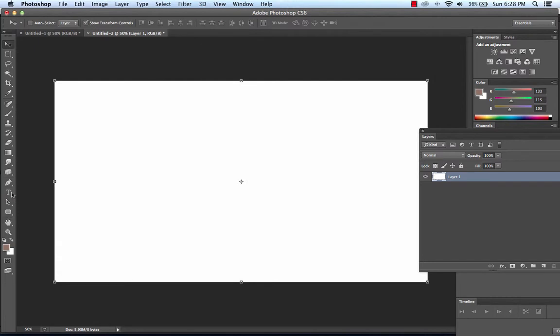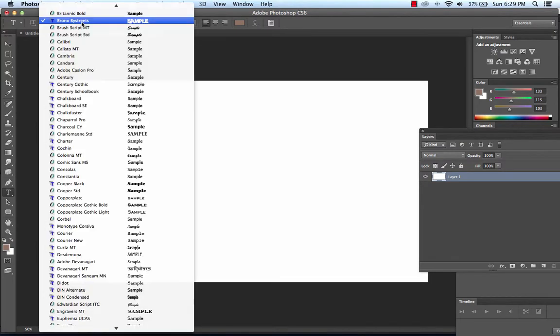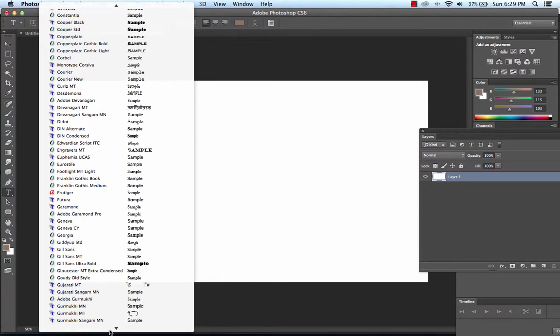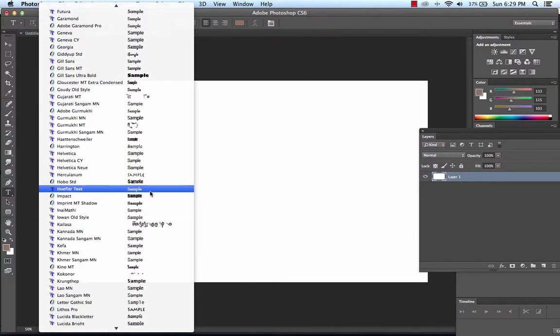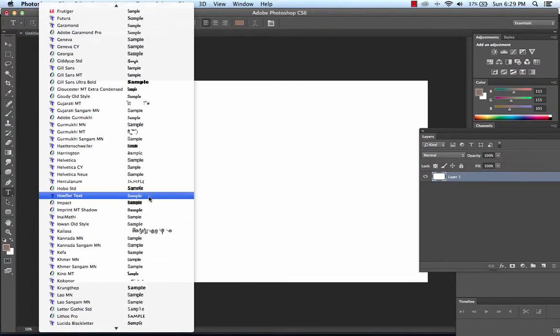Next I'm going to put some text on the screen that I can then select and use to cut out the hole. I'm just going to use the text tool and choose a font. I was using this crazy font that I downloaded off the internet. I might use something different, something bold and simple here.